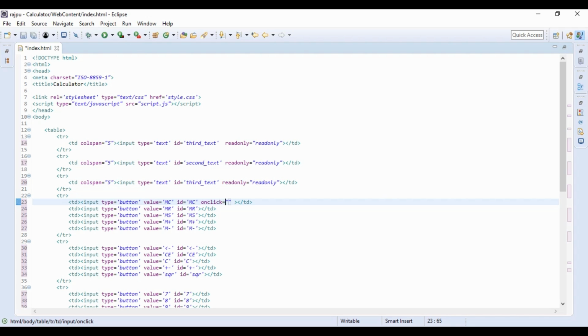Now I'm going to create the onClick attribute for each element. To make this easy, I'm just creating a JavaScript function, click button, and I'm giving an argument which is this dot id.